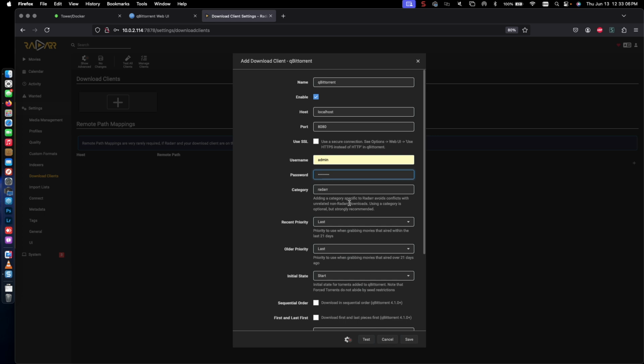Okay. And then that's going to be the username and password of the qBittorrent client. Okay. Next is going to be the Radarr category. That's basically going to show up on the tags whenever it shows up in qBittorrent. Recent priority is going to be the last priority to use when grabbing movies that aired within 21 days. So if you have any newer movies that have just been recently released, you might want to go ahead and bump those up.